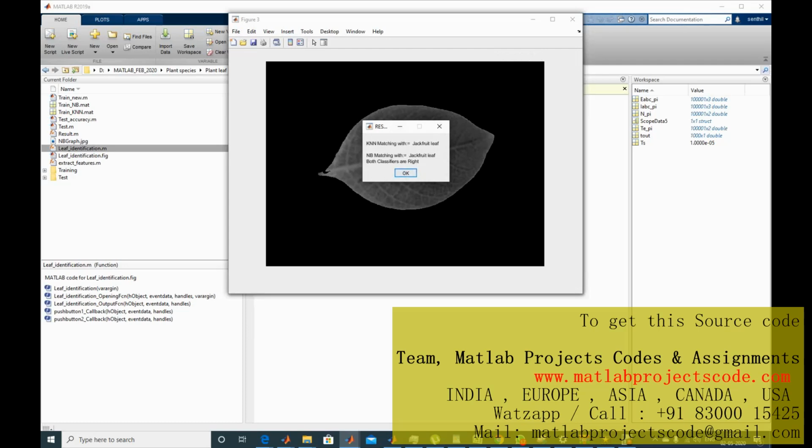So this is basically using KNN, and also you have Naive Bayes, NB. In KNN it says that it's a jackfruit leaf, and NB also says it's a jackfruit leaf, and both the classifiers are right. So these are the two classifiers we'll be using.